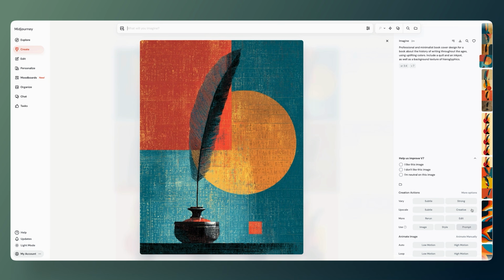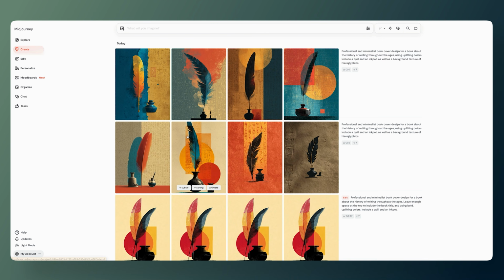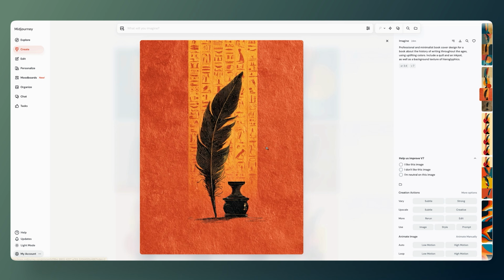So the best thing to do is just play around with all of these different options to see what you can come up with. Now, going back to my other examples, I quite liked this option. Now, you'll notice that there's no text here. Now, I could ask it to include text if I want, but I much prefer to add text afterward so that I can have full editing control of the text.